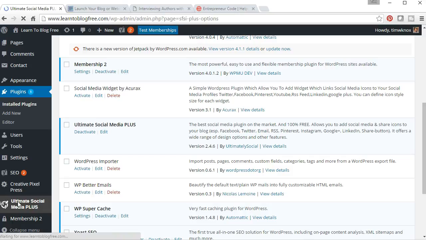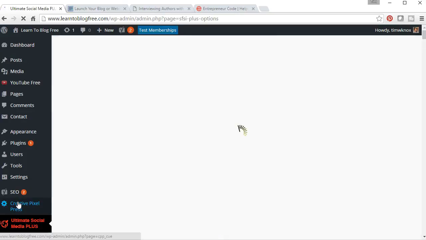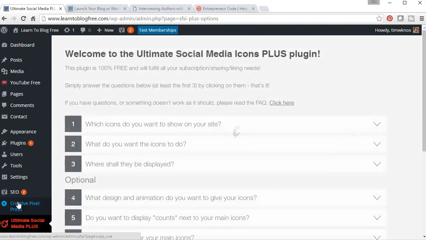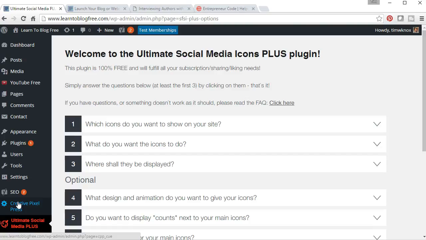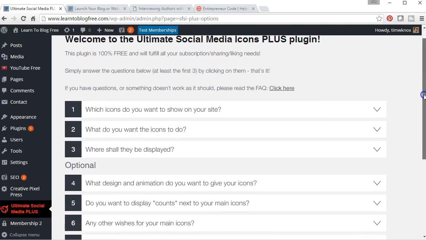And one of the things I really like about this plugin is how customizable it is. It really lets you set up almost every aspect of this simply by clicking some screens and following some instructions. So when you go to the Ultimate Social Media Icons Plus page, and again, to get there, it should be in your left menu, you're going to see all of the setup options available to you.